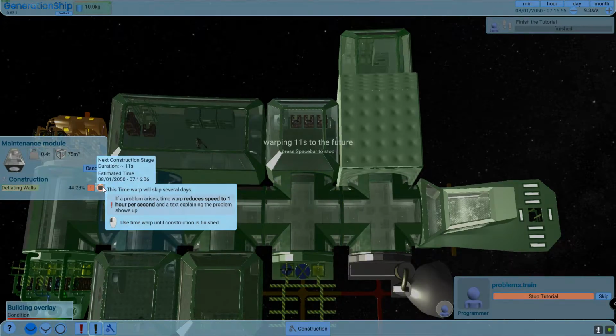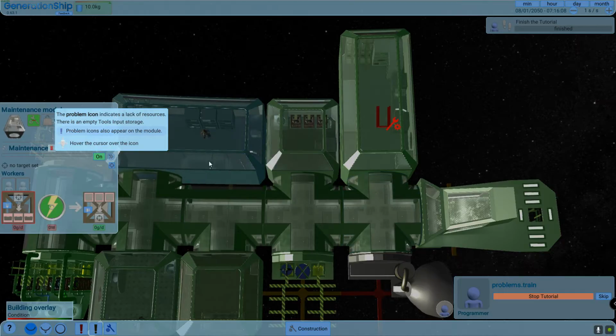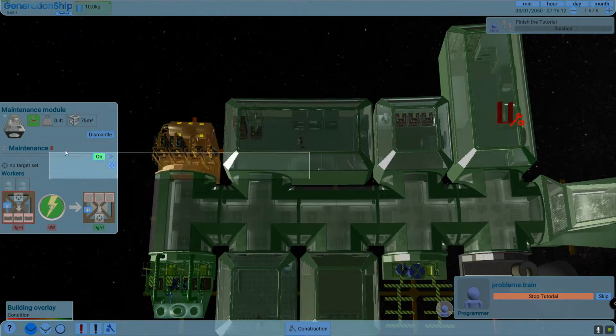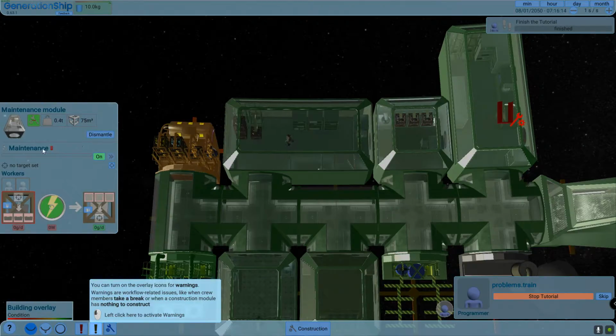And we're done. The problem icon indicates a lack of resources. There is an empty tools input. The pop-up text: you can turn on the overlay icons for warnings. One thing at a time.